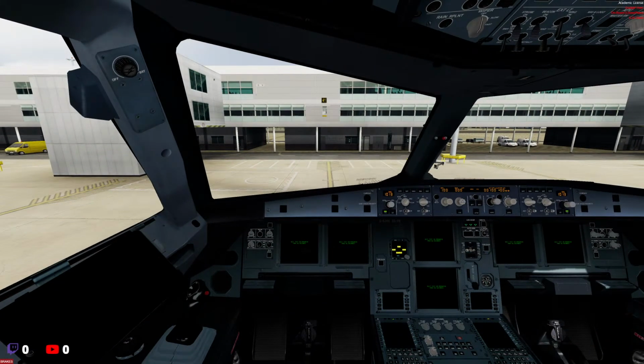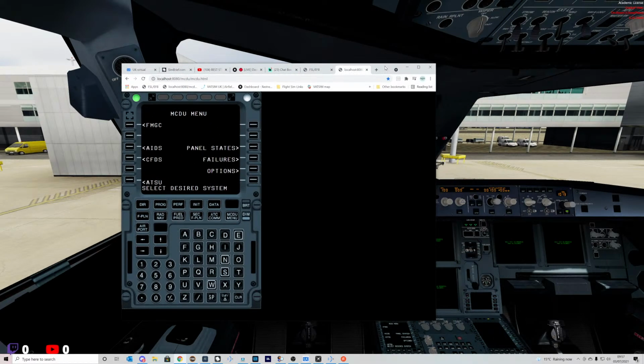Right, onto the old trusty EFB. Let's turn it on. Not EFB, sorry, the MCDU. It's early in the morning. Right, let's just bring it on here to show you what we're going to do.